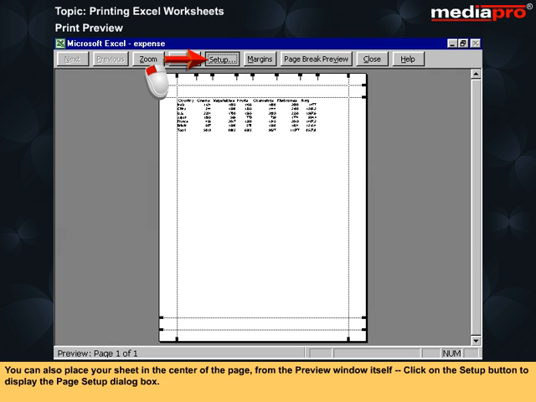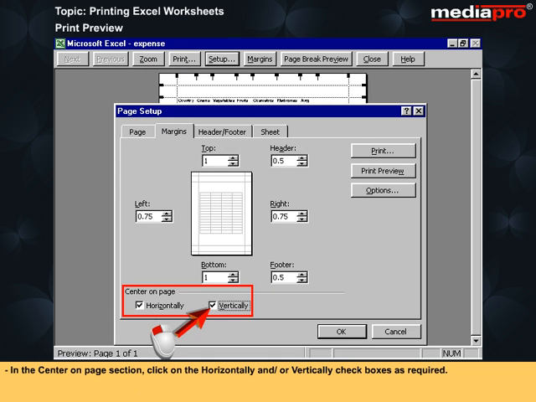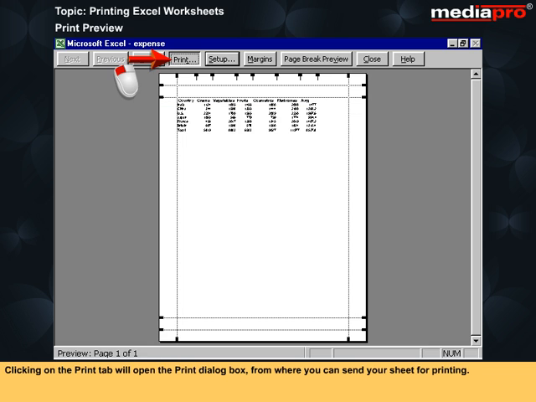You can also place your sheet in the center of the page from the preview window itself. Click on the Setup button to display the Page Setup dialog box. Select the Margins tab. In the Center on Page section, click on the horizontally and/or vertically checkboxes as required. Select OK to apply. Clicking on the Print tab will open the Print dialog box from where you can send your sheet for printing.